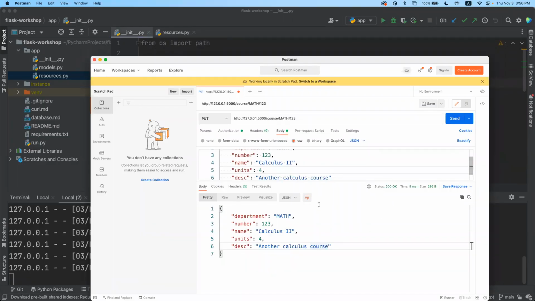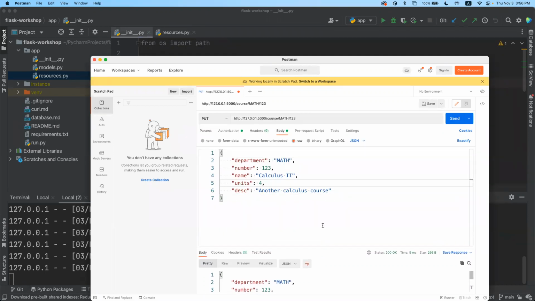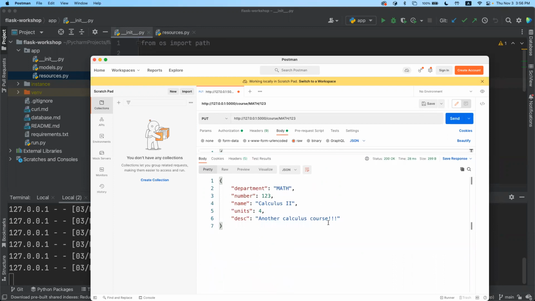So I'm going to update this, another calculus course, and we don't need that. I'm just going to update the last part. I can enter just one attribute to edit it and it'll still work. And we get a difference, and let's see if it actually changed in our database. Let's get it again. Oh, and then we see it. So we changed it and we stored it.